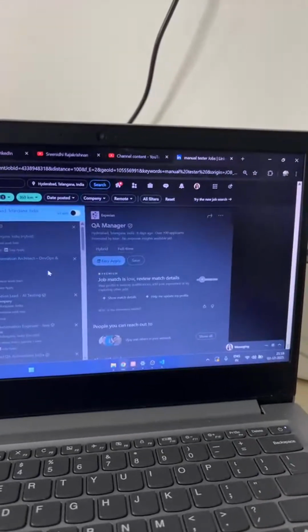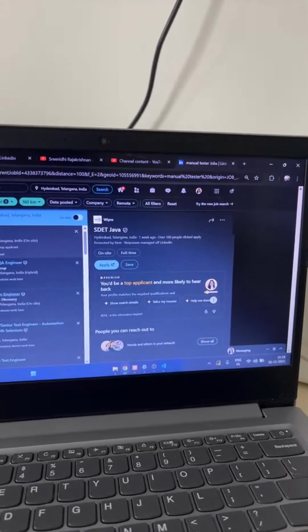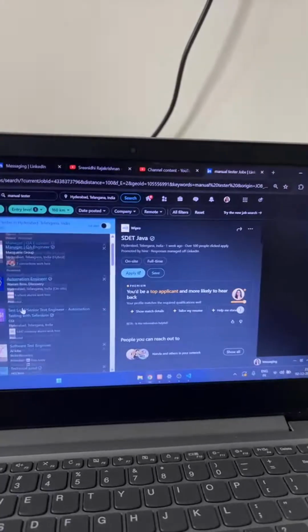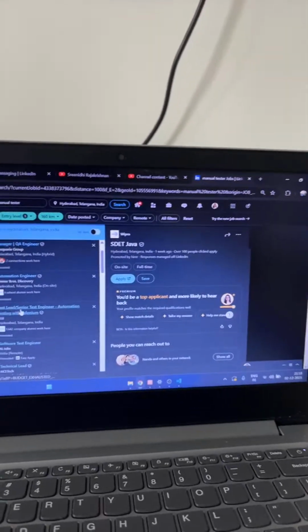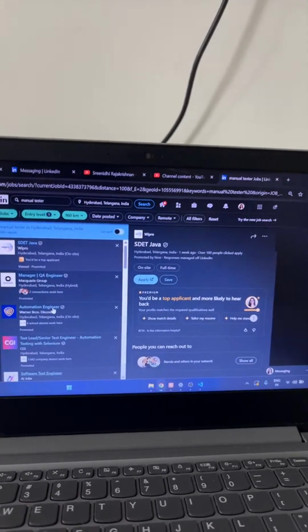Show 100 plus results. As you can see, SDET Java, Wipro is hiring, Macreen is hiring, Warner Bros is hiring. Wow, I would like to apply. Test lead, senior test engineer, all those. There are a lot of manual testing openings. So let me know. Reach out to me personally on LinkedIn. I can share a link with you. You can check the JD to see if it aligns with yours, and I can probably send links to people who can refer you.